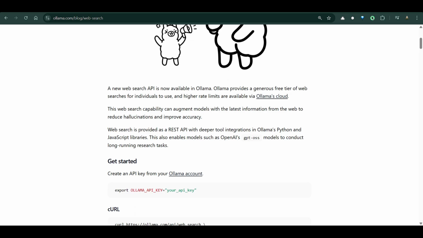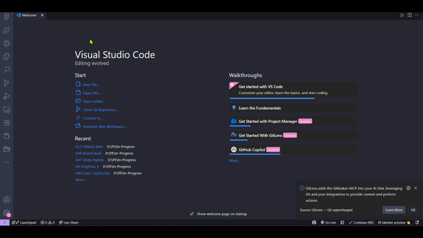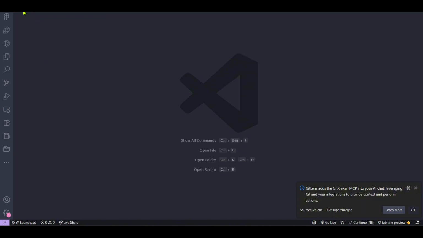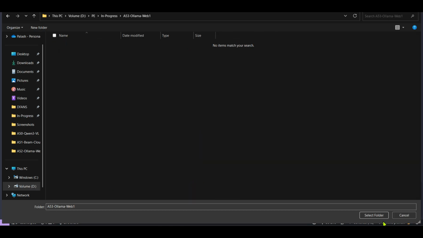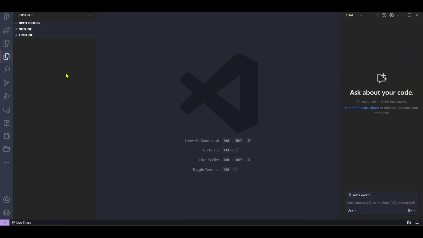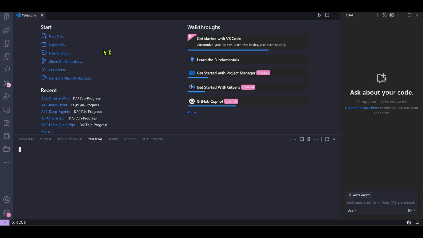So first of all, let's go ahead and install VS Code. Every one of us has VS Code installed. Now let's open a new window of VS Code and let's go ahead and select a folder. Okay, this is a new folder, A53 Ollama Web. We take this folder, we select this folder and open this folder. Now press Ctrl J to open up the terminal here.